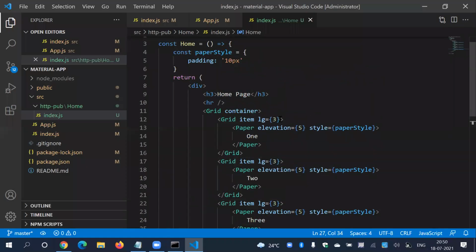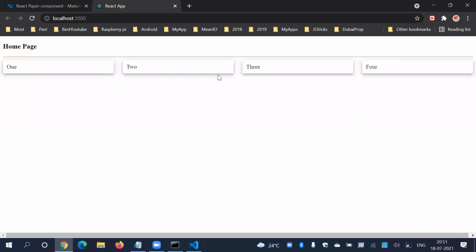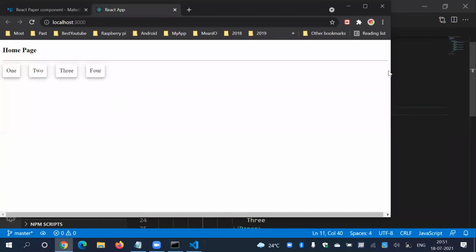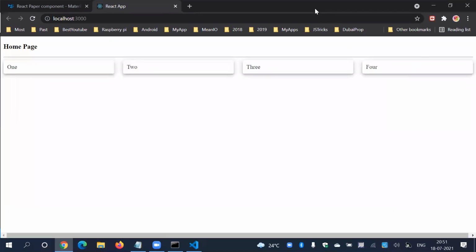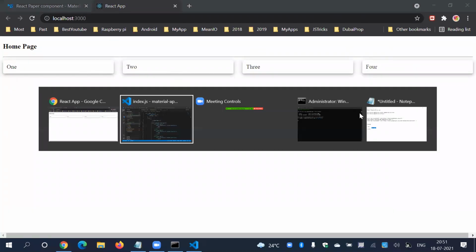I think I can add spacing as well if it allows. Spacing, say 3. Yeah, there is spacing 3. So there are 4 items. Even if I resize it, it will be simply in a row. But if it is large, it will become 3, 3, 3, 3.